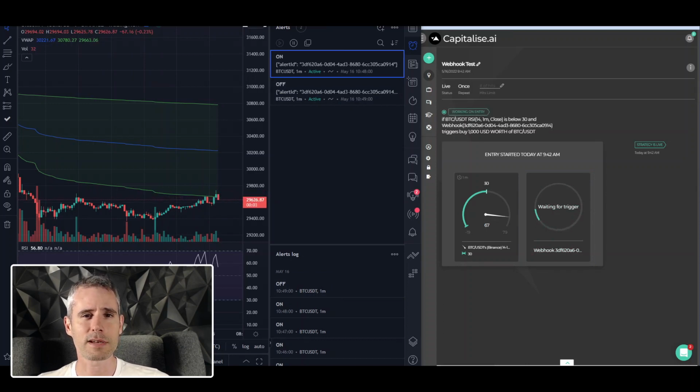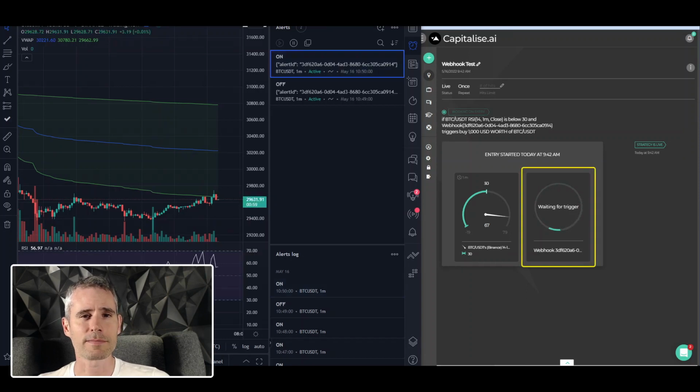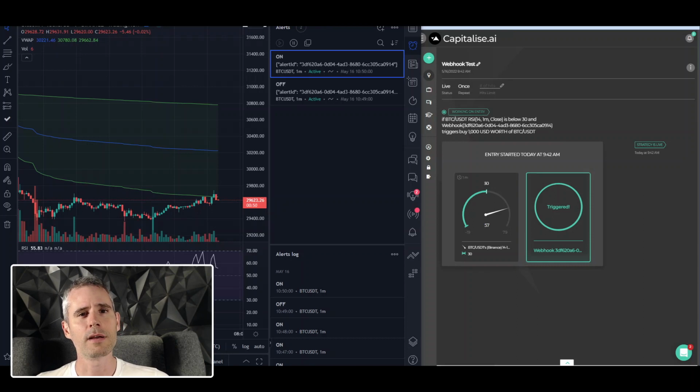And now when this minute is over, we're expecting to see the trigger going back on. And this is exactly the behavior we would expect. So now every time the price will be below the lower band, our webhook widget will be turned on, and every time it's going to be above the lower band, it's going to be turned off.